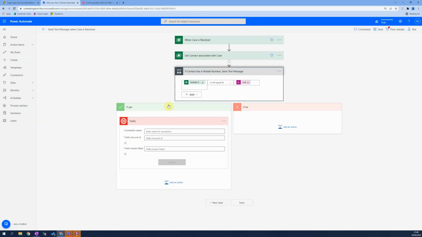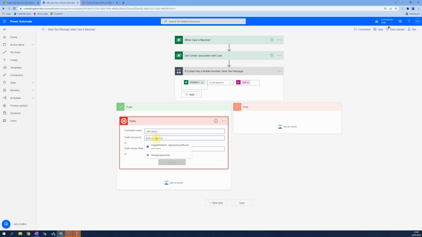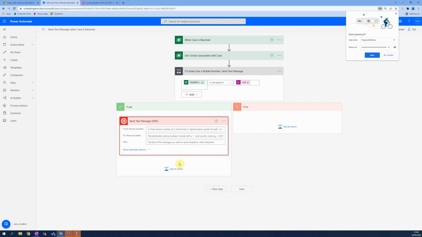Before being able to use this connector, however, we're going to need to define a new connection. The name parameter is purely there for reference, so use whatever text you'd like. In the Twilio account ID parameter, enter the account SID you copied from Twilio earlier. And then in the Twilio access token parameter, enter in the auth token you copied from Twilio earlier. Once you've entered these details in, select Create and your connection will be set up and you'll be able to define the content of your new text message.